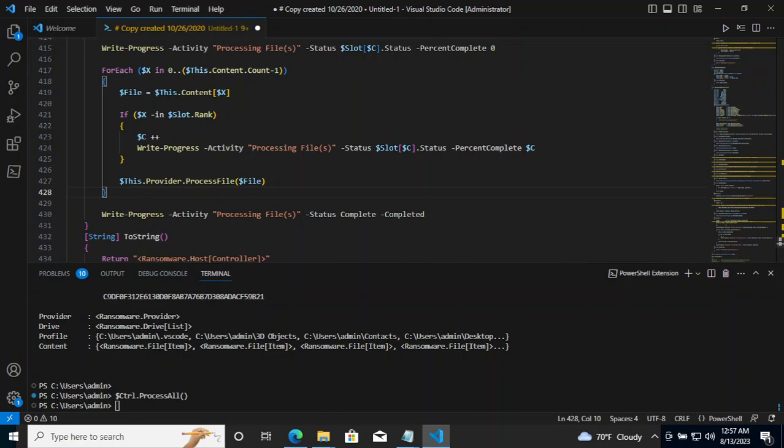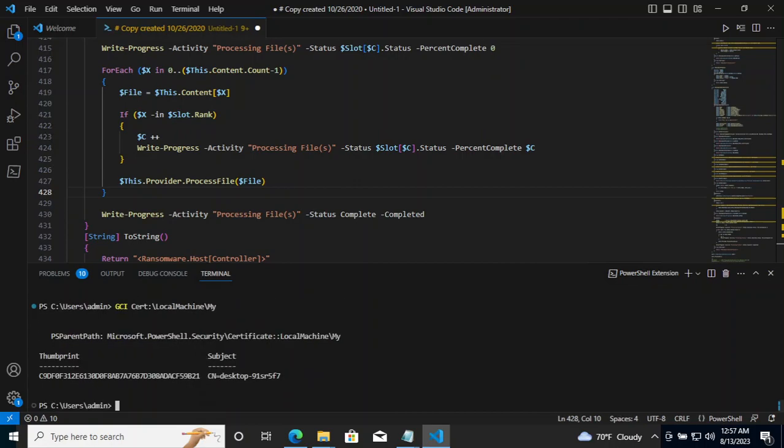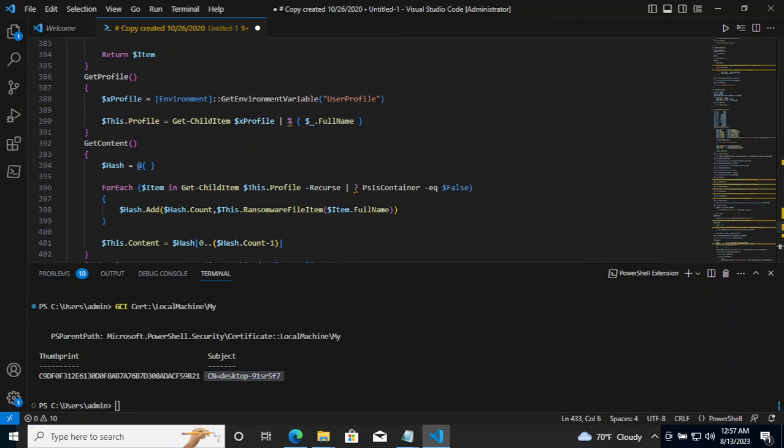So you could theoretically reverse the encryption if you use the same certificate to get the data back. Because if it creates a self-signed certificate, then it's putting it into the certificate store. So if I go to GCI cert, local machine, there's only one there. It's using that.